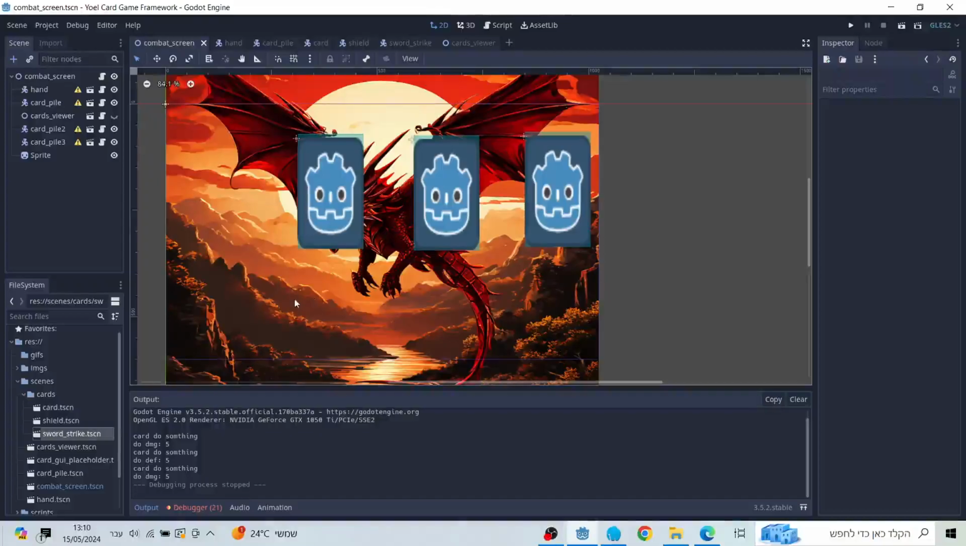Godot Card Framework, Introduction, and General Concepts.